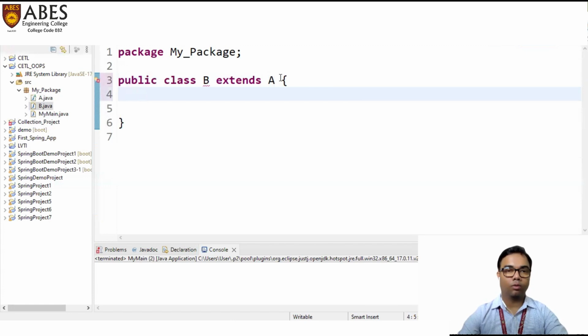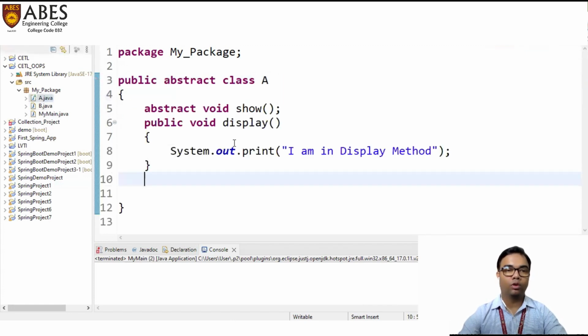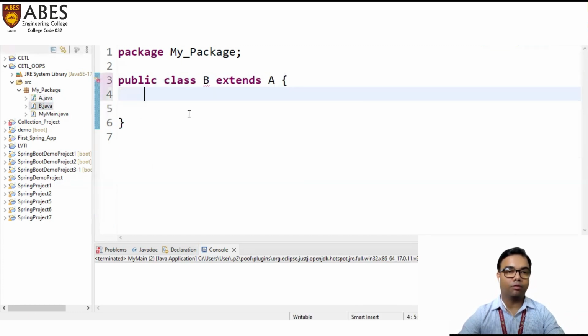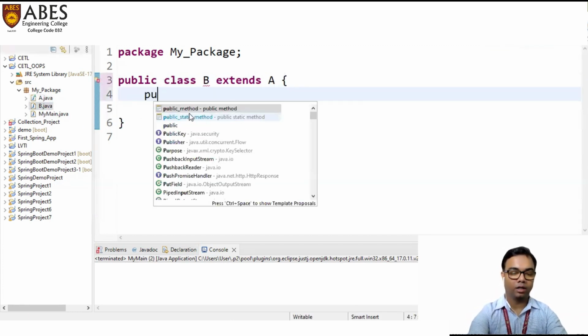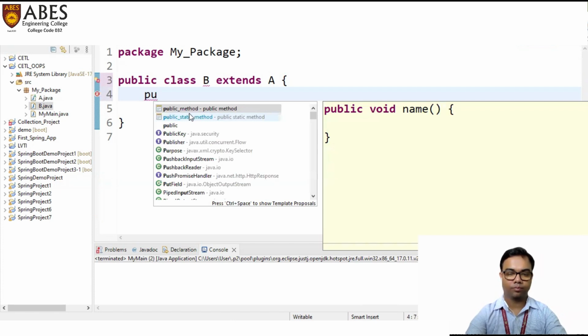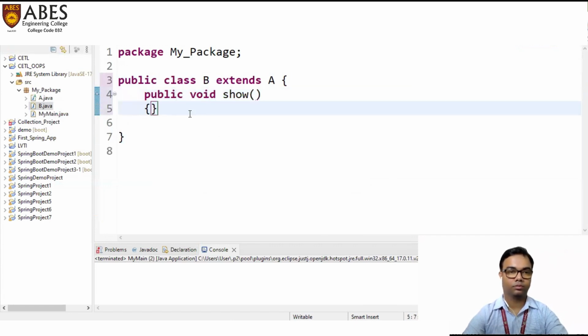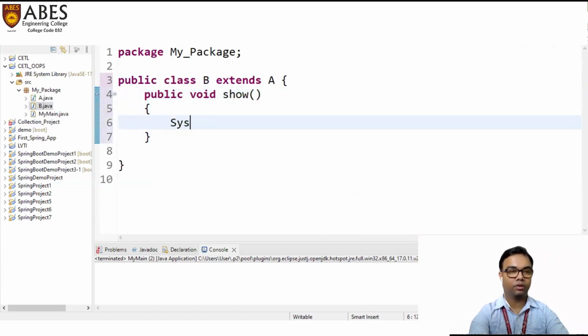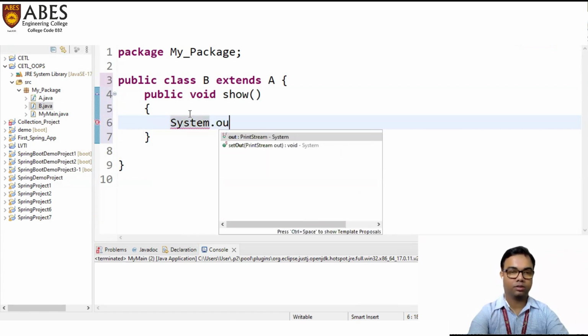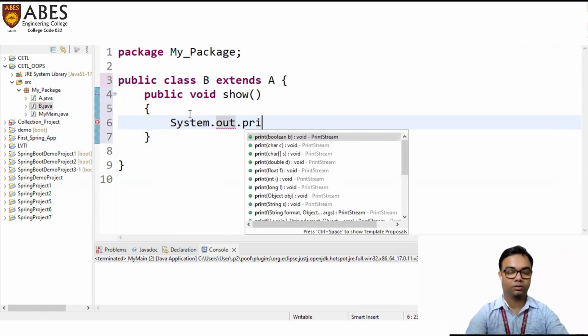So for this, what we have to do is, this method display is already implemented, but show is abstract. So we have to provide the implementation here. Here I will write public void show, and inside this I will provide the implementation, just giving a simple message.